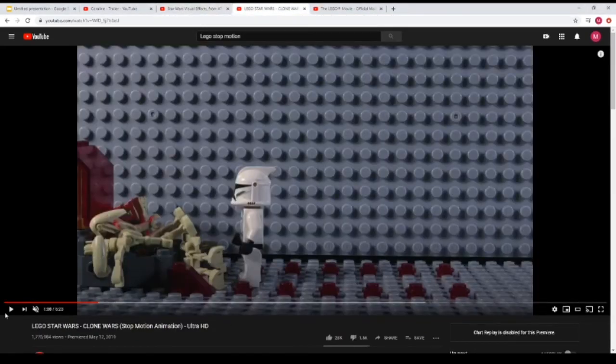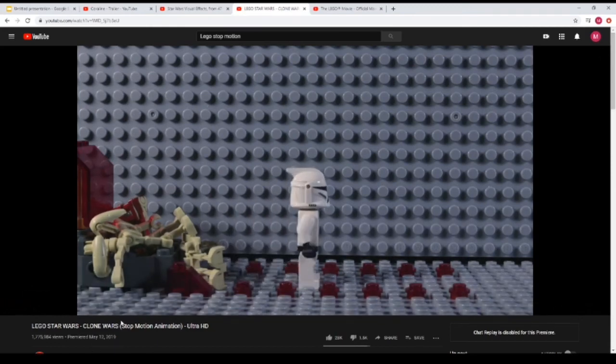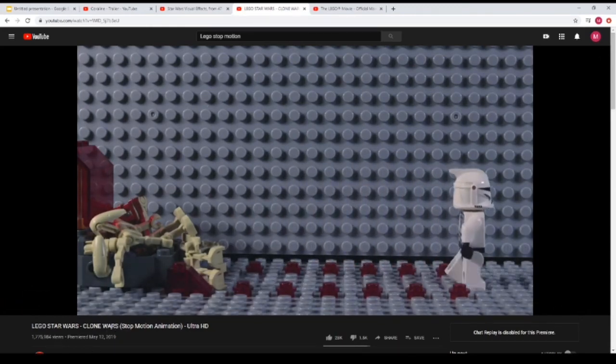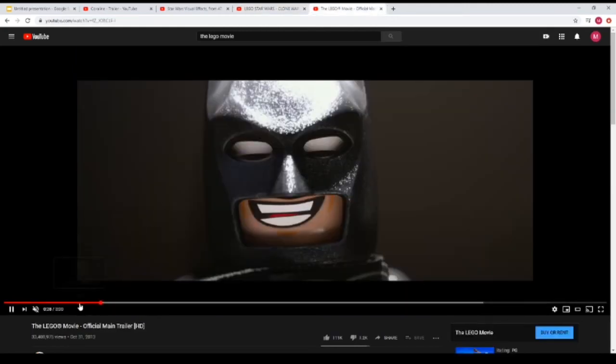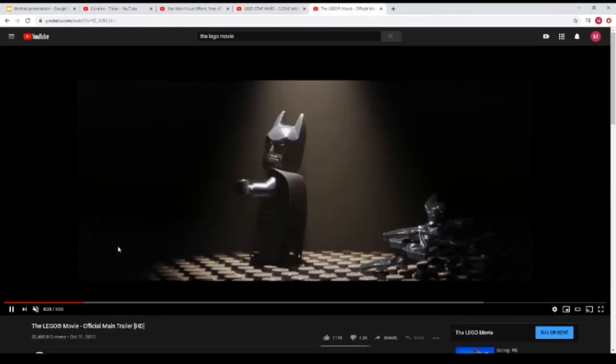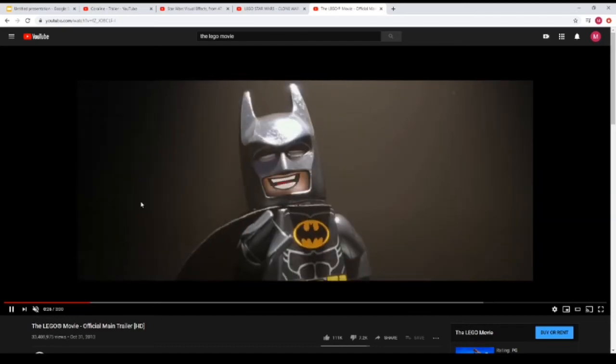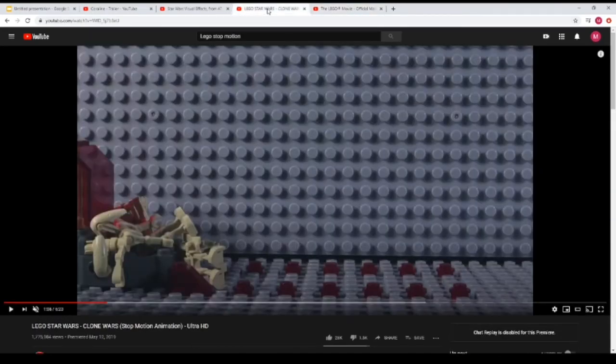Another popular thing people make in stop motion is Lego, especially Lego Star Wars. And funnily enough, the Lego movie itself was computer generated, but they wanted to make it look like stop motion, so it'd look like all these other movies.